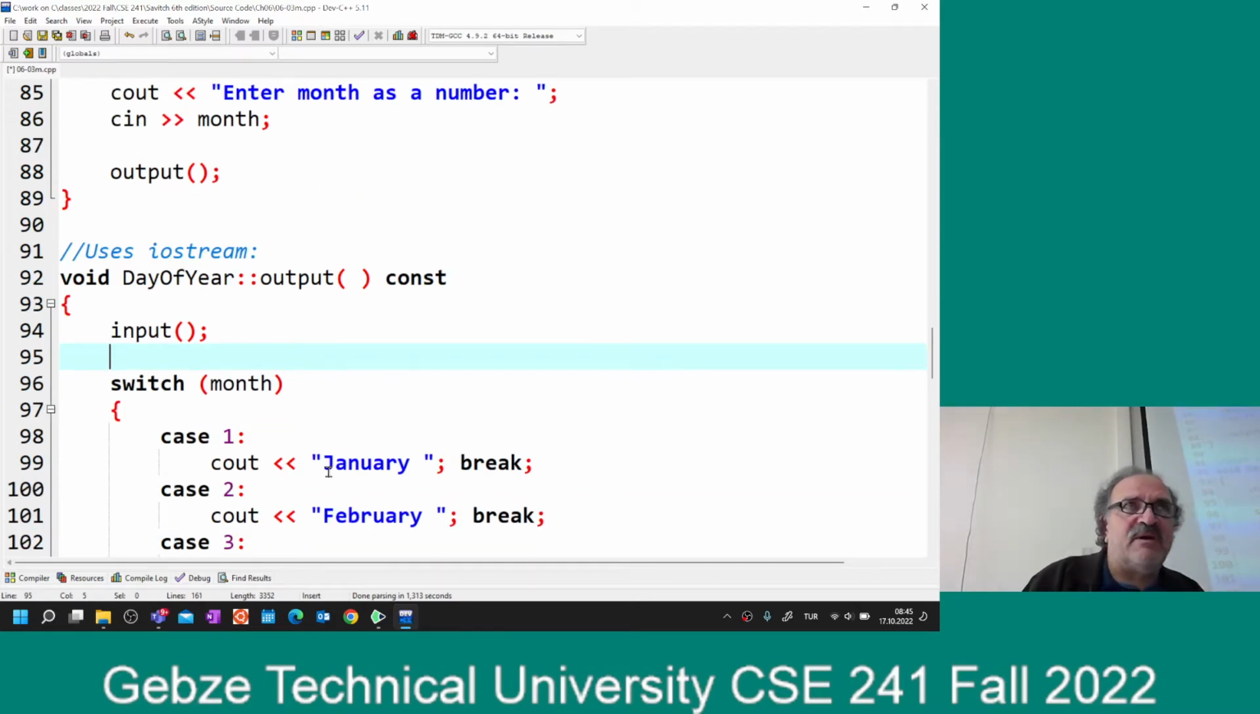I am not talking about would this be a logical thing or should anybody do it. I'm asking about, is it permissible by the compiler and the language? Why? Because it's a const function and input is not const. Yeah, because output is a const function. It promises that it's not going to modify this object, but input is a function that modifies this object. So the compiler will not let you do this.